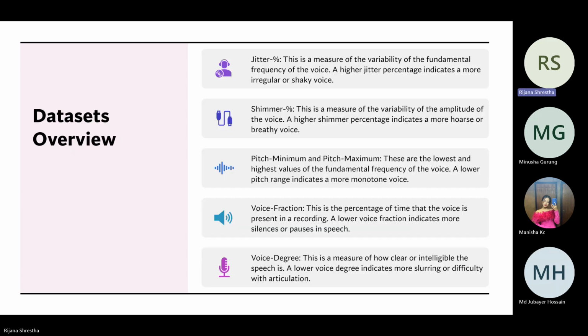Thank you, Minusha. Through the analysis of previous steps, we have found that these five features, which are jitter percent, shimmer percent, pitch minimum and pitch maximum, voice fraction, and voice degree, play a crucial role in distinguishing individuals with Parkinson's disease from healthy individuals. From the analysis, we have found that the higher the jitter percent and shimmer percent, the more likely it is to have Parkinson's disease. Similarly, a lower pitch range, voice fraction, and voice degree indicate more likelihood of having Parkinson's disease. From the dataset, we came to the conclusion that these five variables play a significant role in distinguishing Parkinson's disease from healthy people.